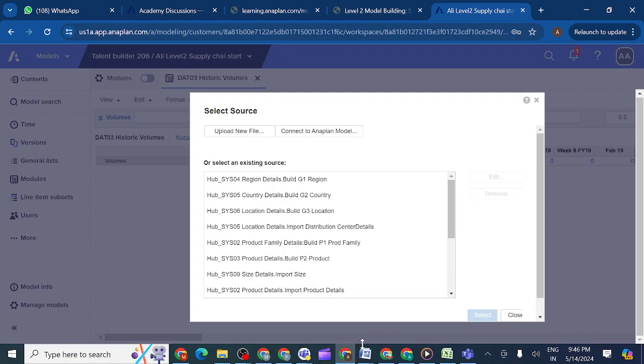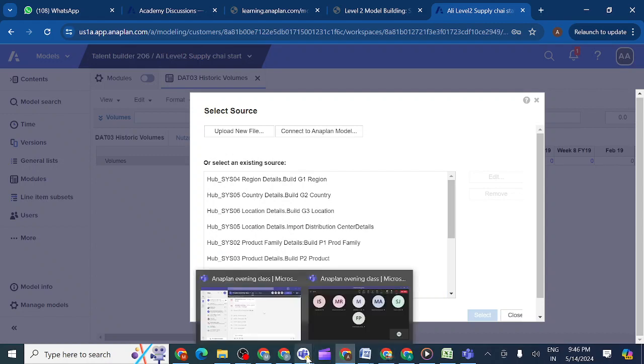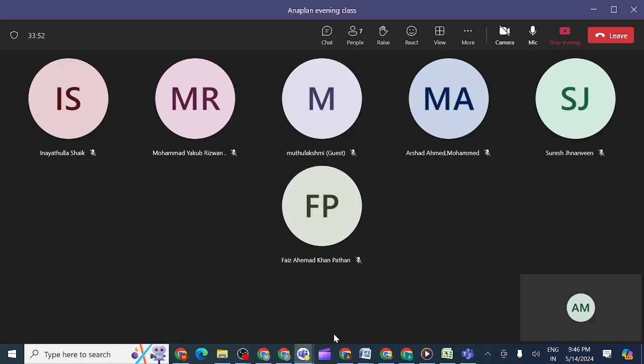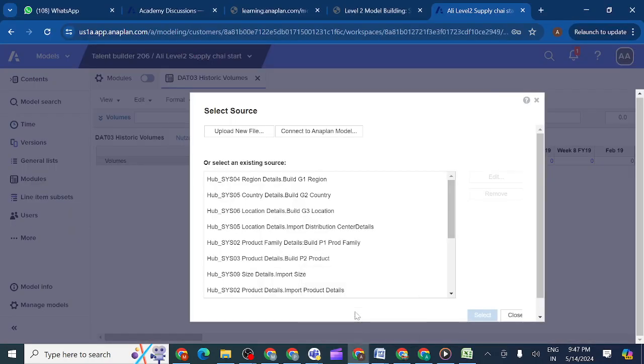Where have I stored these details? Arshad Ahmed, can you explain? Yeah. Where have we stored this detail? Muthulakshmi? Files, where have we stored these details?